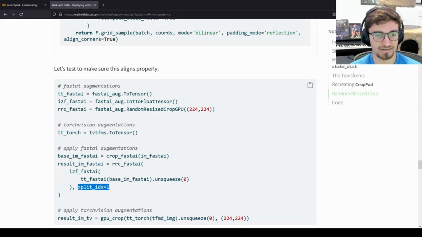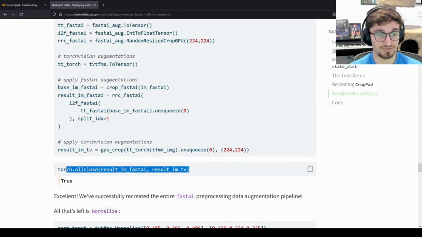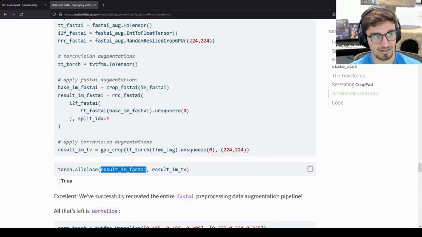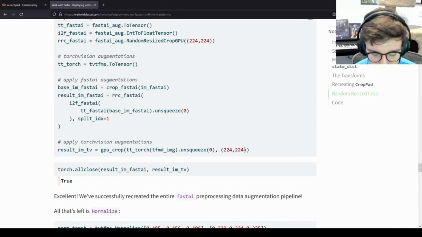And that's why this split IDX equals 1 is very important here for you to see. Because if you look, split IDX equals 1 is the validation, right? This is the validation dataset. And if we didn't resize to 224, this would be false. This torch allclose would not be true, because the result from fastai would still be 460 or whatever, and the result from torchvision would be 224 by 224. And the general way to tell that when you're looking through the fastai transforms is if it's a RandTransform that has a split IDX of None.